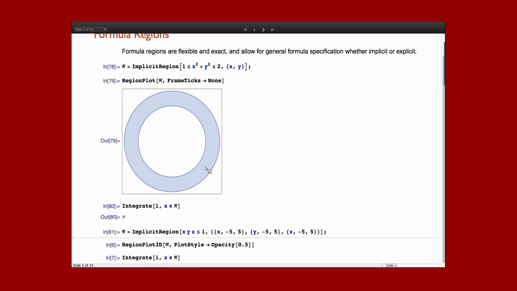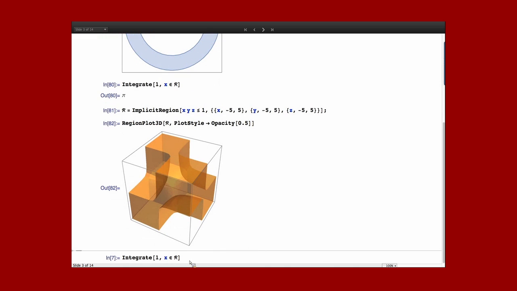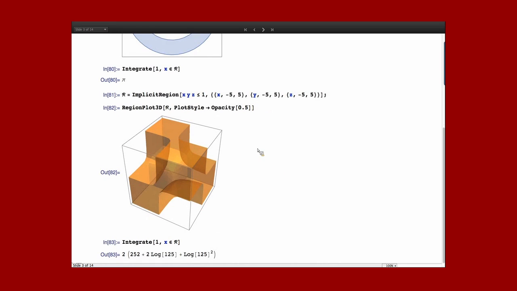Here's a 3D one, and you can use these formula regions in any number of dimensions. This is what it looks like, and then let's just try to use it for something like a hello world type of operation. And there is an exact formula for the volume of the shape that we're looking at.